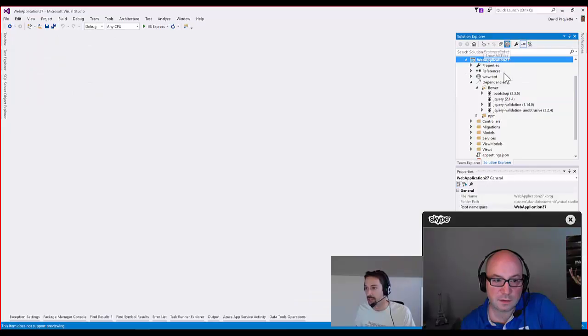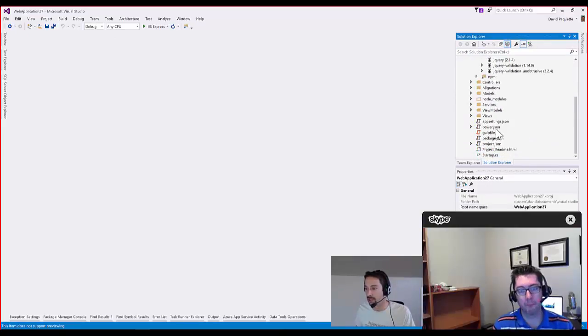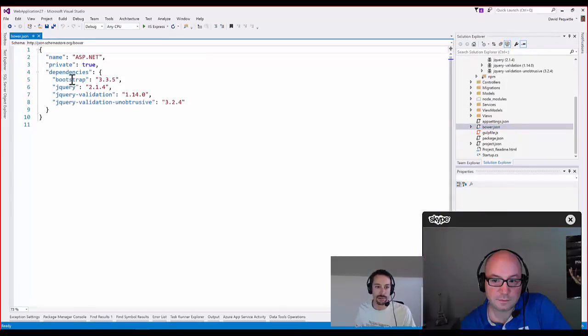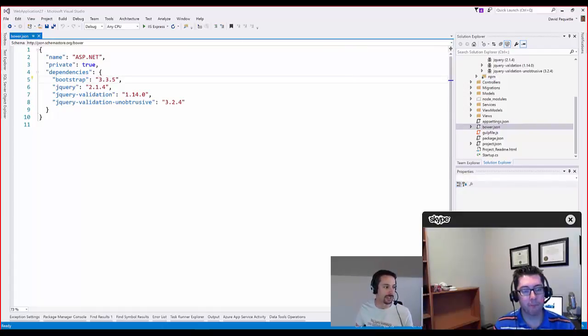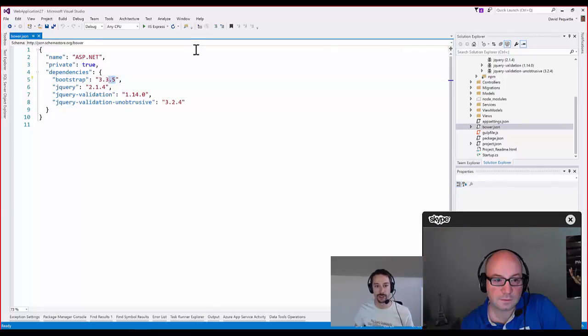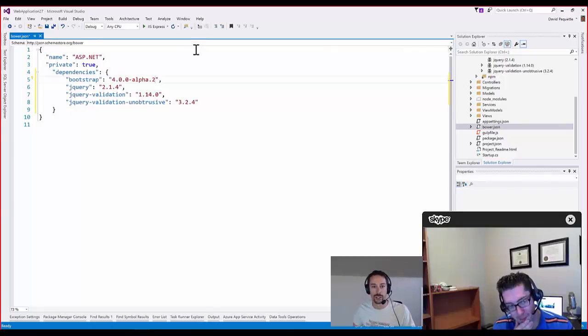The file's hidden by default, so if I just go Show All Files and scroll down, there's a bower.json here. In that file, it lists our dependencies. Simple enough. So there's Bootstrap. What we want to do is change the reference from version 3.3.5 to this new version 4 alpha 2.